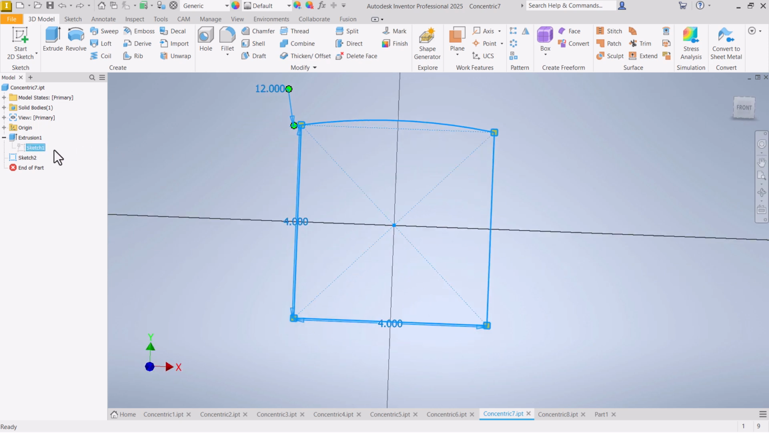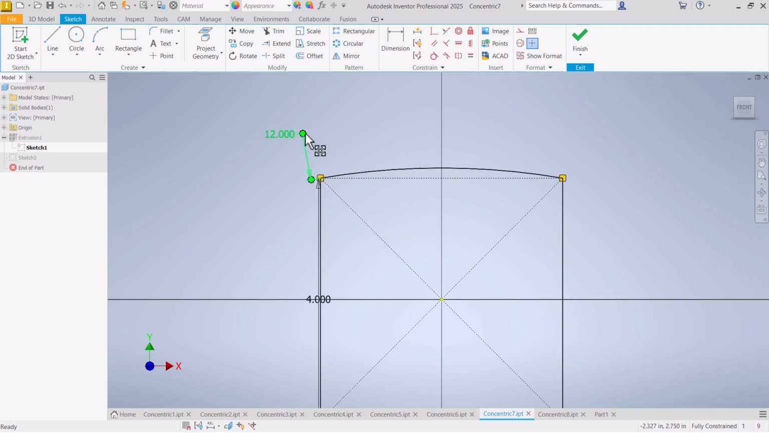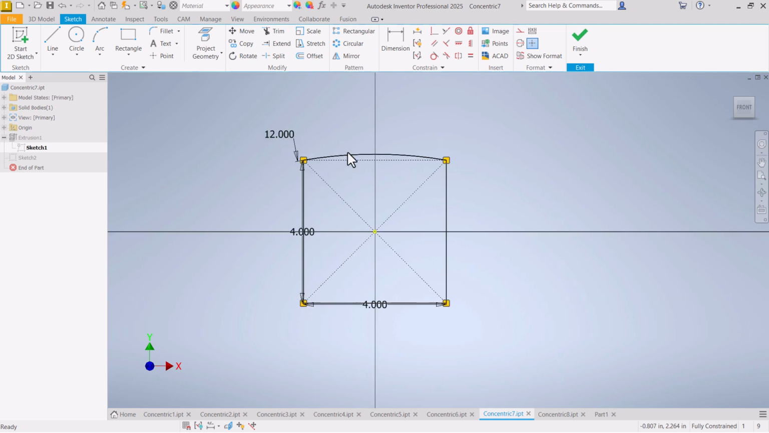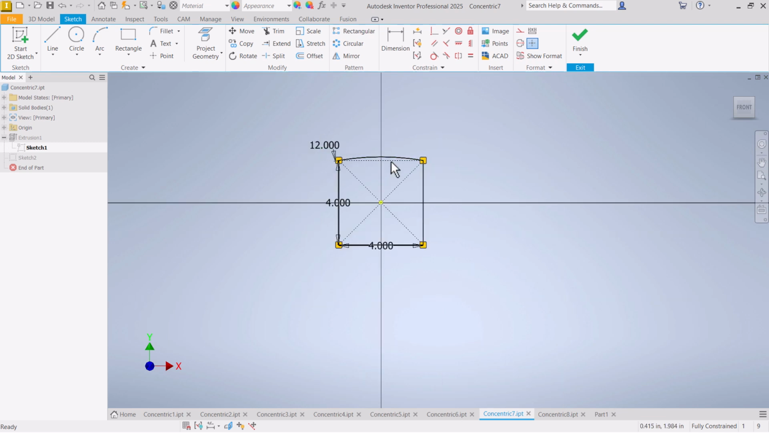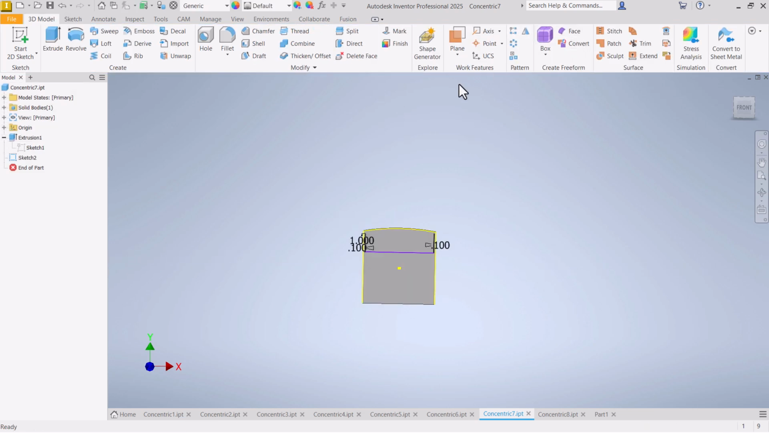Let's take a look at that sketch. Just a 4-inch square, but the top of this block has a 12-inch radius. I put kind of a large radius on there, just a gentle curve, so that the center point of it is way out here outside the part.